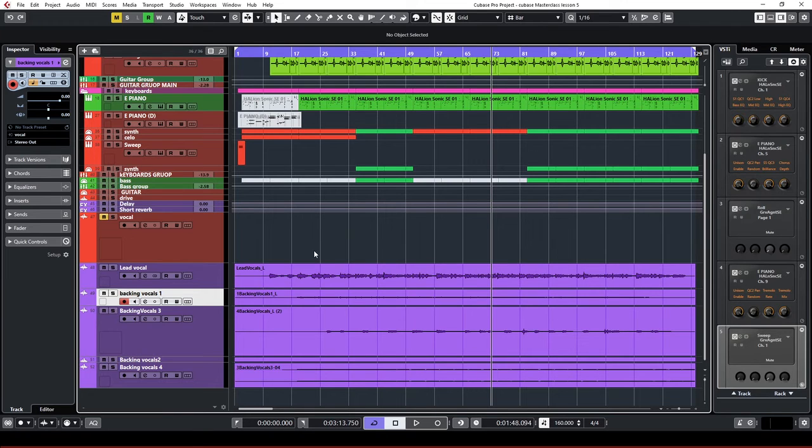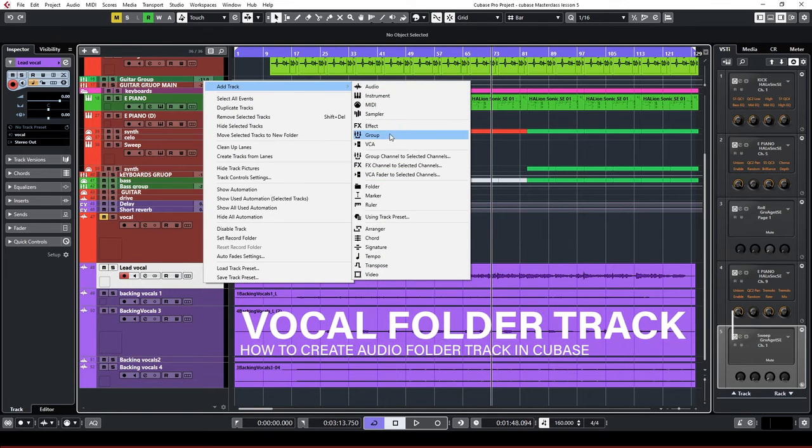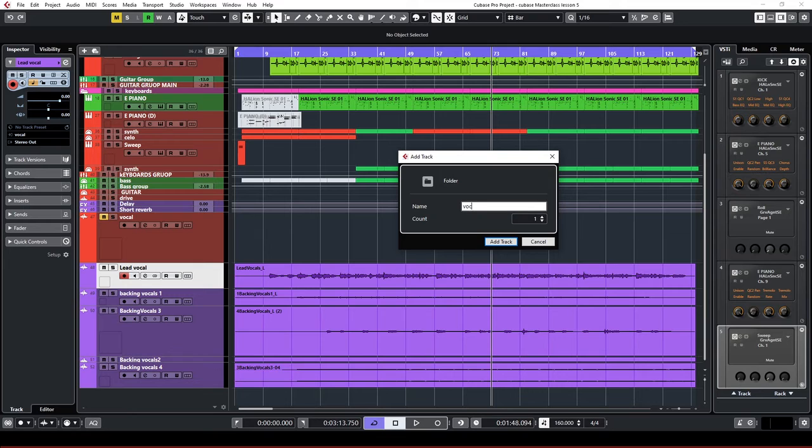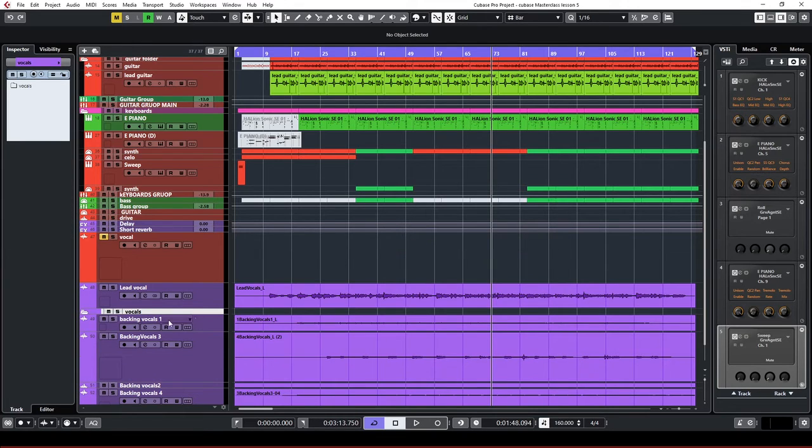Yes, we are going to create our folder for the vocals. After creating our vocal folder, we just move straight to our vocal group, and then we group our vocal just like we did for the other instruments. So I'm just going to create a folder track over here very fast, and I'm going to name this folder track, let's say, our vocal folder, and then just press enter. Now this is our folder over here. I'm moving it up here.